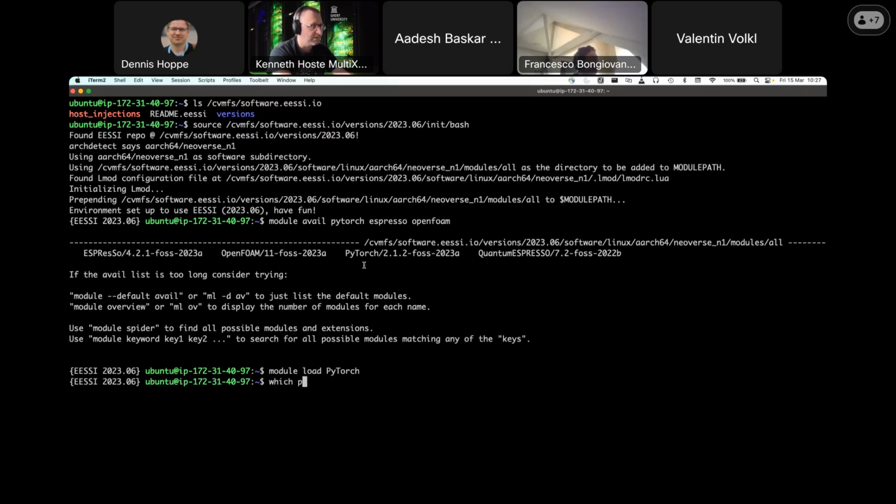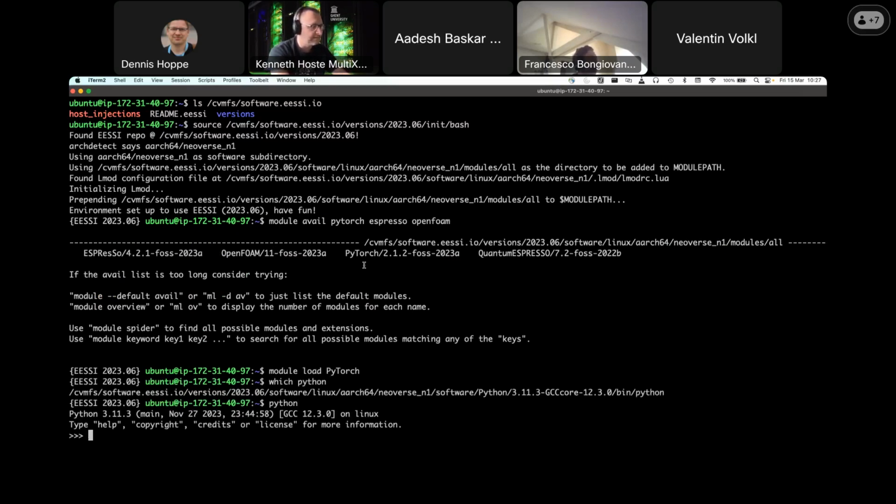I can check which Python I'm running. It will be coming from EESSI. I can start it. There may be a small hiccup when it needs to pull down those files again, but I can import torch, and this should be working fine. And once this completes, I can show you where it's pulling in all that data in the cache as well.